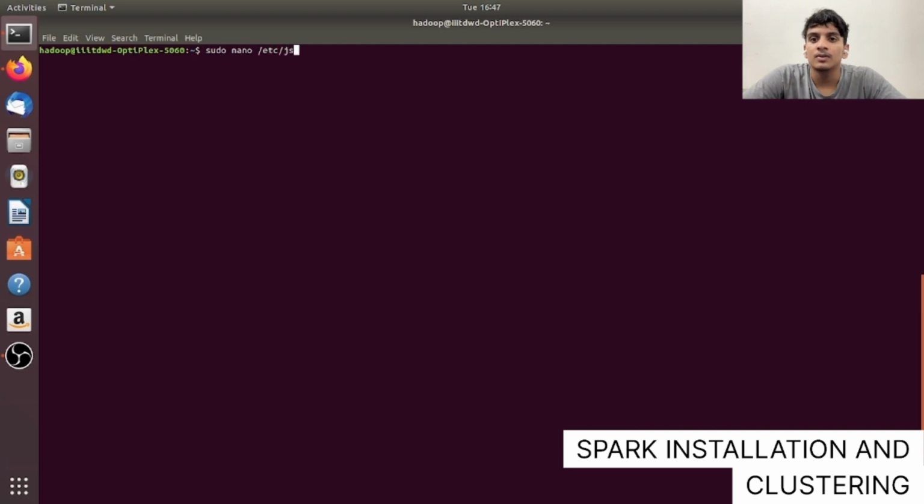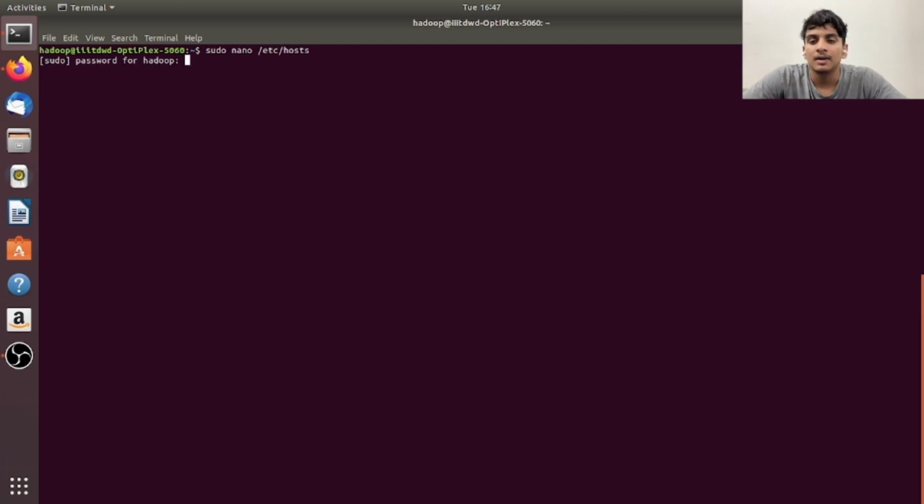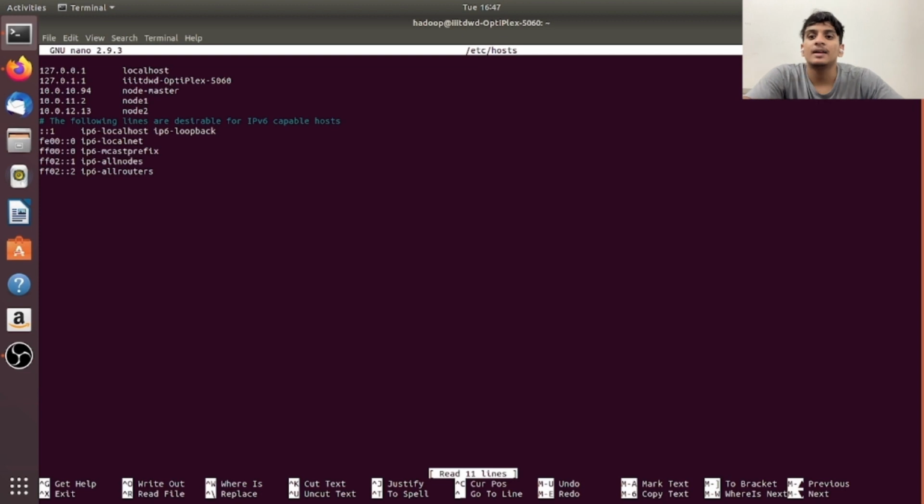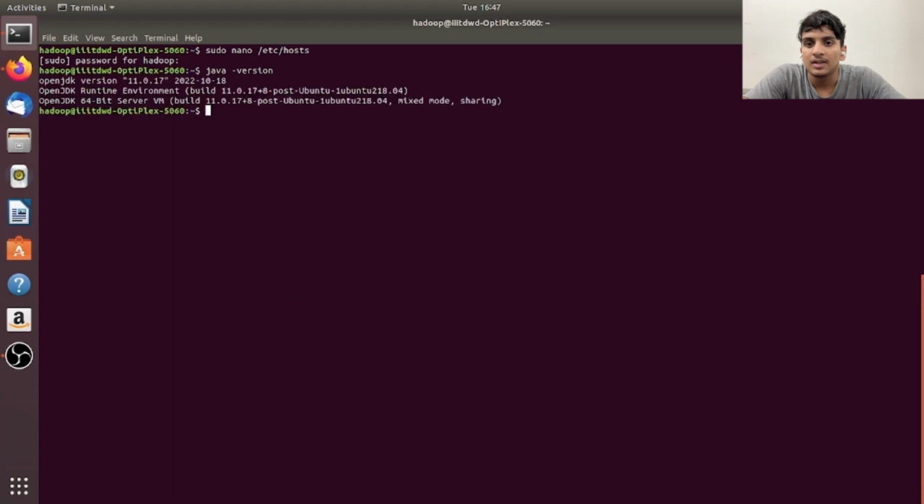So first, we will go to /etc/hosts, where we will edit the master and nodes IP addresses, and we will save the master IP address as node master and the slave nodes as node 1 and node 2. Further, we will check for Java and Scala versions, and we can see they are both already downloaded in our system.